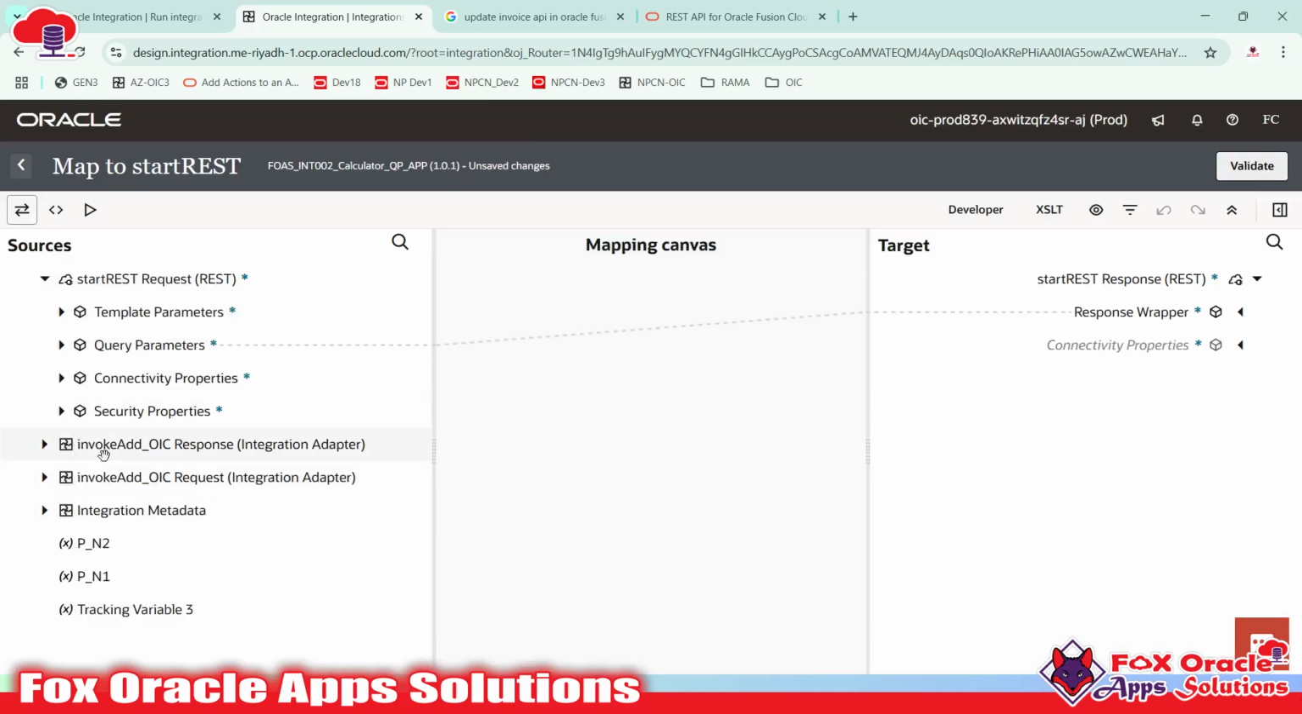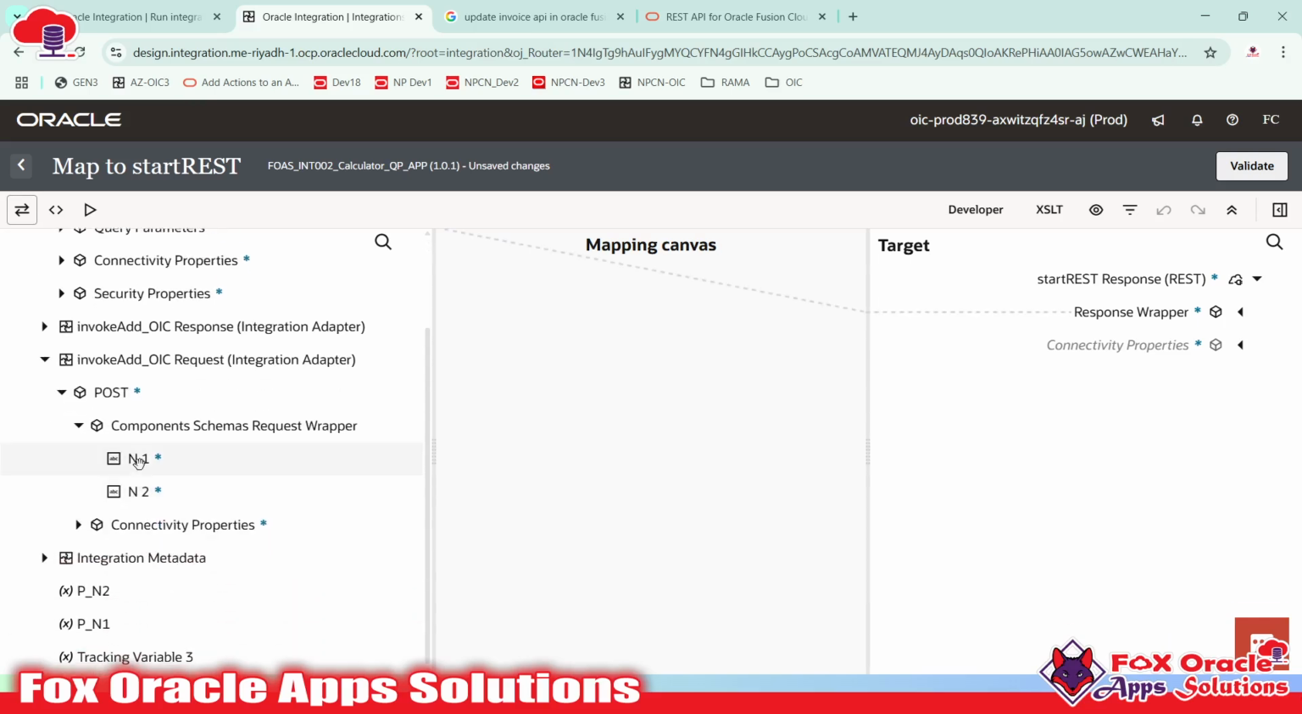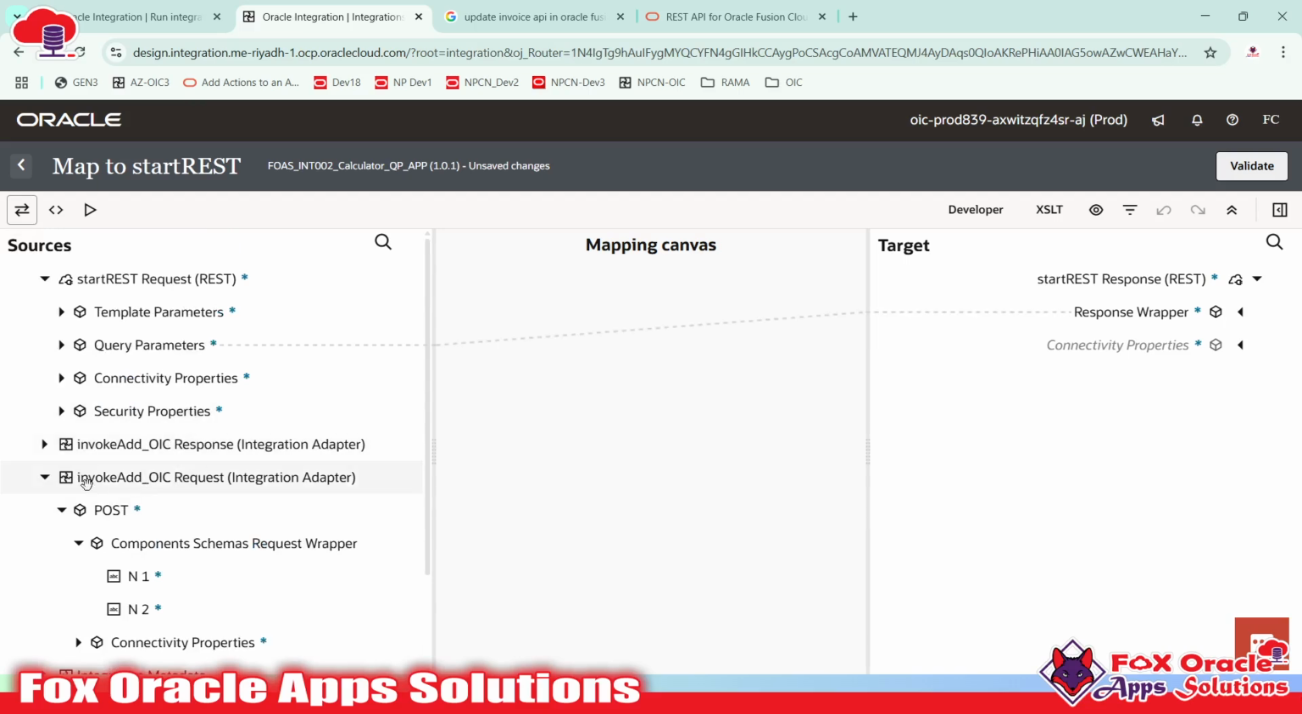You can see invoke add underscore OIC. So for this endpoint, we are able to see two things. One is the response wrapper, and the second is the request. The request is what value we pass while invoking this endpoint. If you expand, you will be able to see the values which we passed in the request wrapper. You can see N1 and N2. These two values we passed. And what value it returned from the integrations.